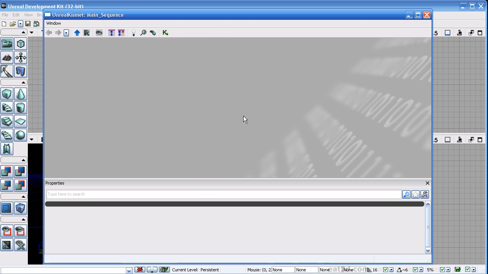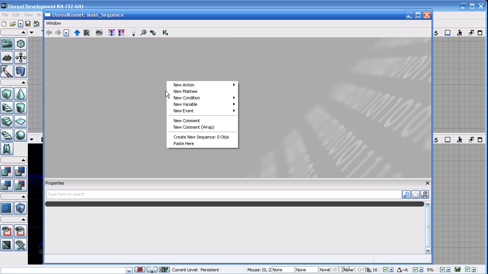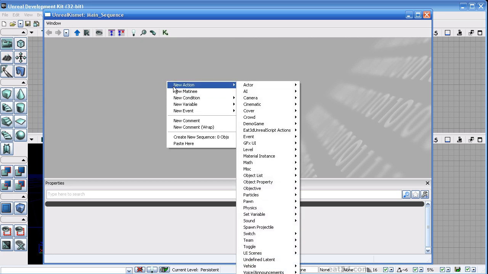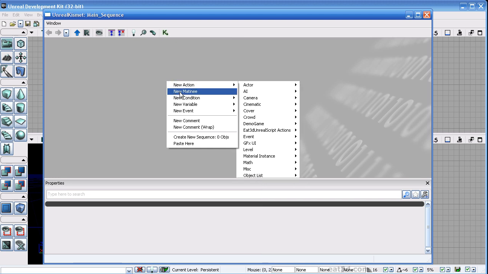But you've got this pane here where you can add all of your Kismet, and you've got the right-click menu. So if you right-click, you're going to see new actions. Also, you'll see an entry for Matinee, which is kind of separate from what you're going to be doing in UnrealScript. Matinee is its own editor, so to speak, for how to manipulate objects through keyframing and stuff like that. Well beyond the scope of this.